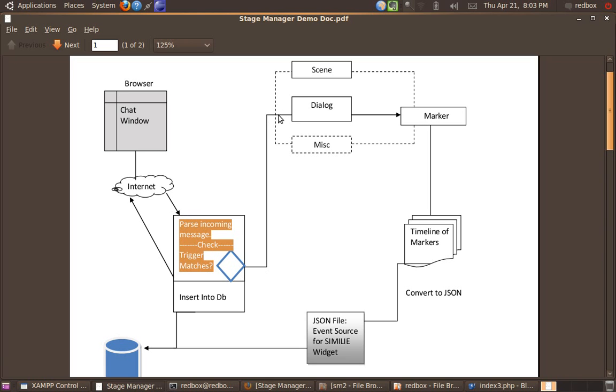If it is a miscellaneous trigger match, then we would create a miscellaneous marker. Or if a dialog whose scene has not been created is being called, then we would also create the scene. Each of these three metadata types, or more of these, since we can have different types of miscellaneous markers, are then translated into markers, and a list of these markers is what we call the timeline.